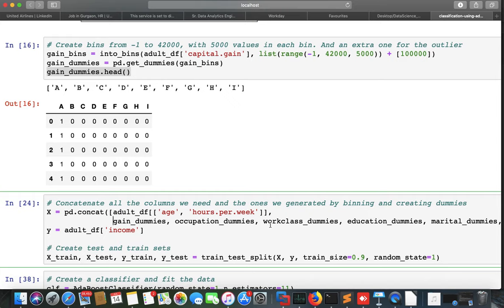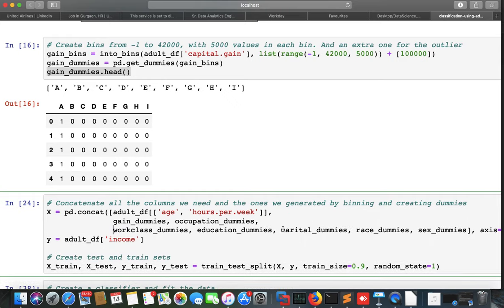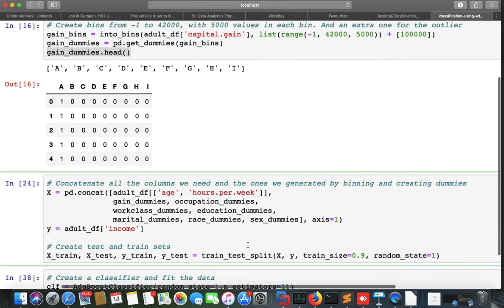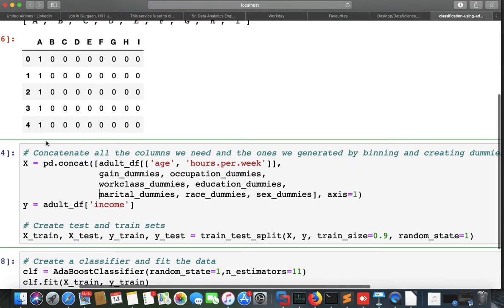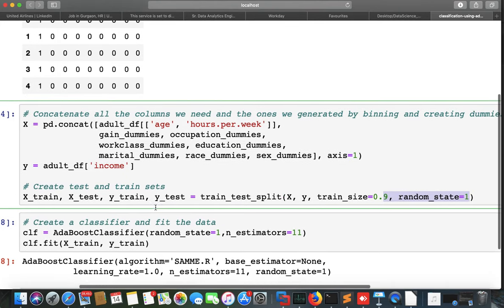Right here, we are combining all the data frames that we created into one data frame, as you can see. So what does pandas concat do? It concatenates all the data frames. And in the Y we are putting income. Now we are splitting the data set. We are making X train, X test, Y train, Y test with X and Y, where the test size is 10%, so 90% is train and 10% will be test. Random state is 1, so it doesn't keep the data points sequential.